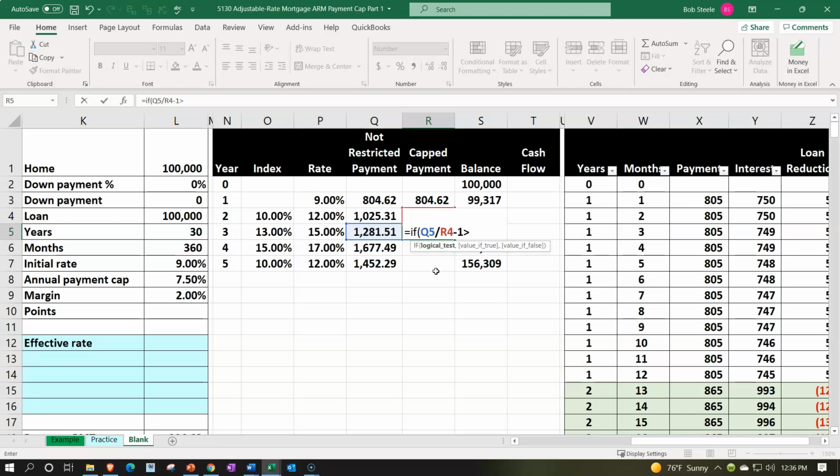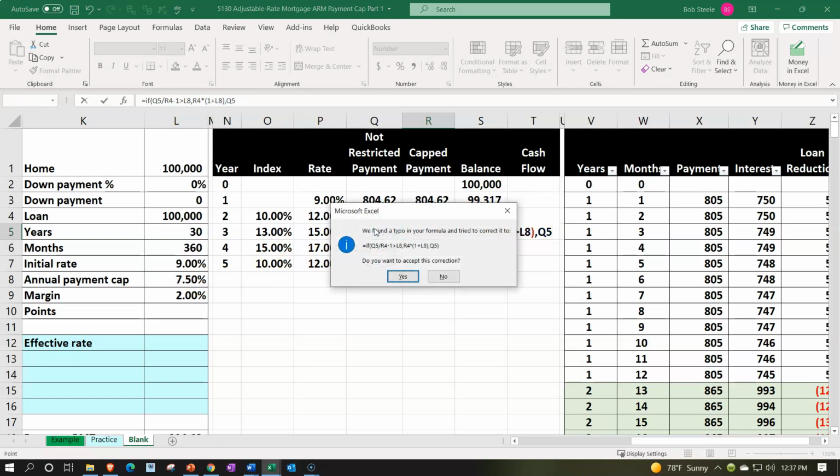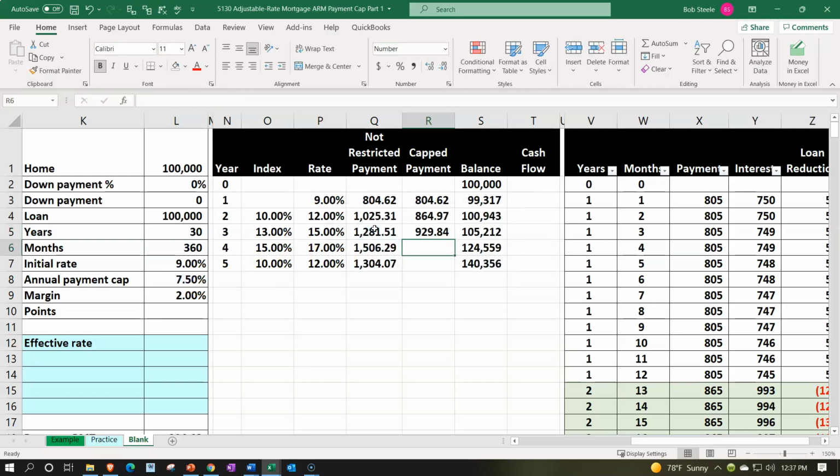the 7.5%, then comma, then we want to take the cap, which is going to be the prior amount times, and then I've got to take 1 plus, or 100% plus 7.5%, 1 plus the 7.5%, brackets. If not, then we're just going to use this amount over here, and that'll be it, and enter. Closing up the brackets for us, that should be good.